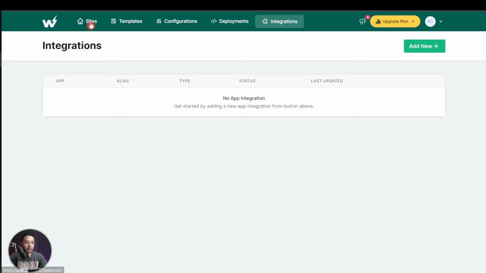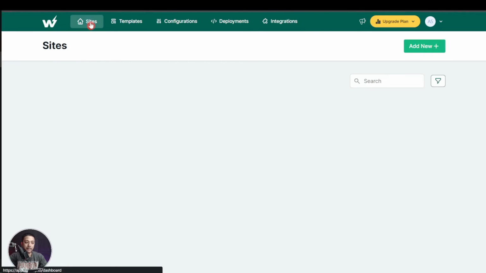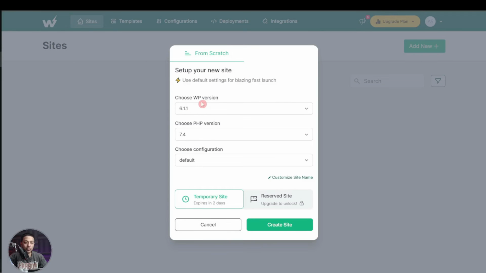And let's go back in sites and click on add new to try a new website. So let's click on add new. Here we can choose the WordPress version or the PHP version, or simply we can select the configuration that we have created. Right now it is set on default. Here we can see our Elementor config. So maybe you can create a configuration setting for Elementor and another one for Gutenberg. All that will be listed here.